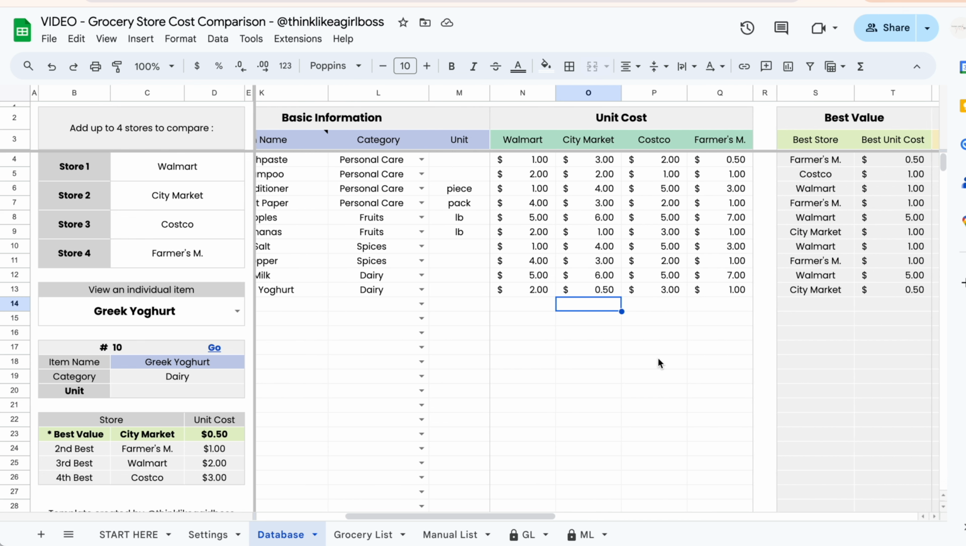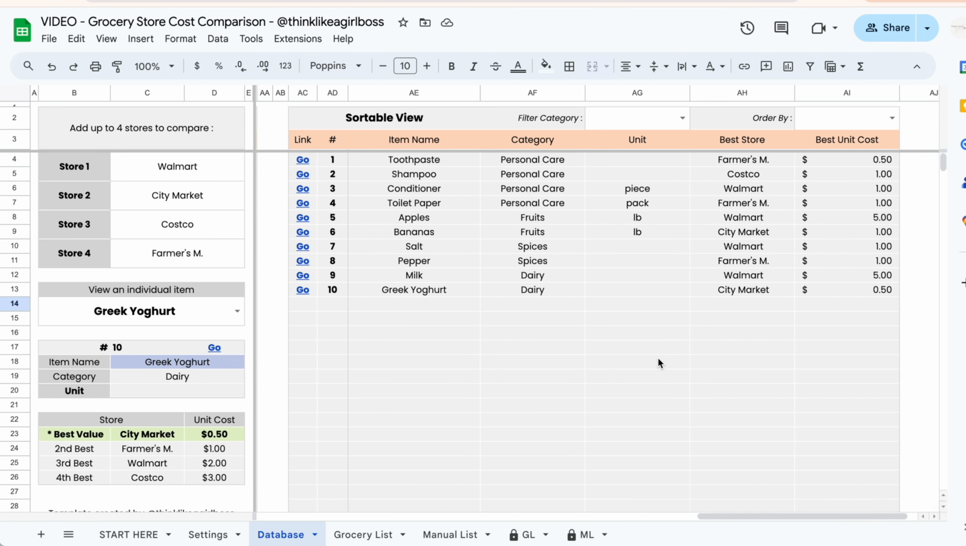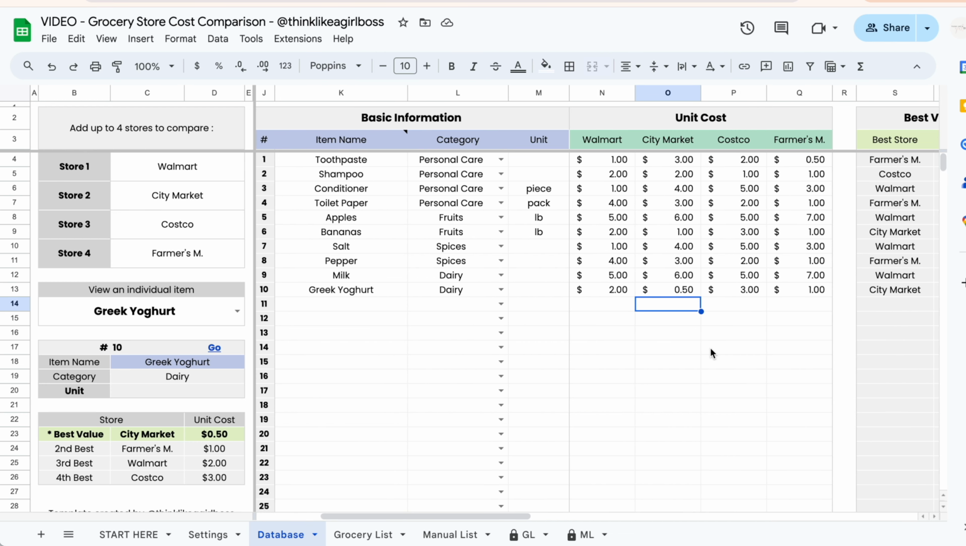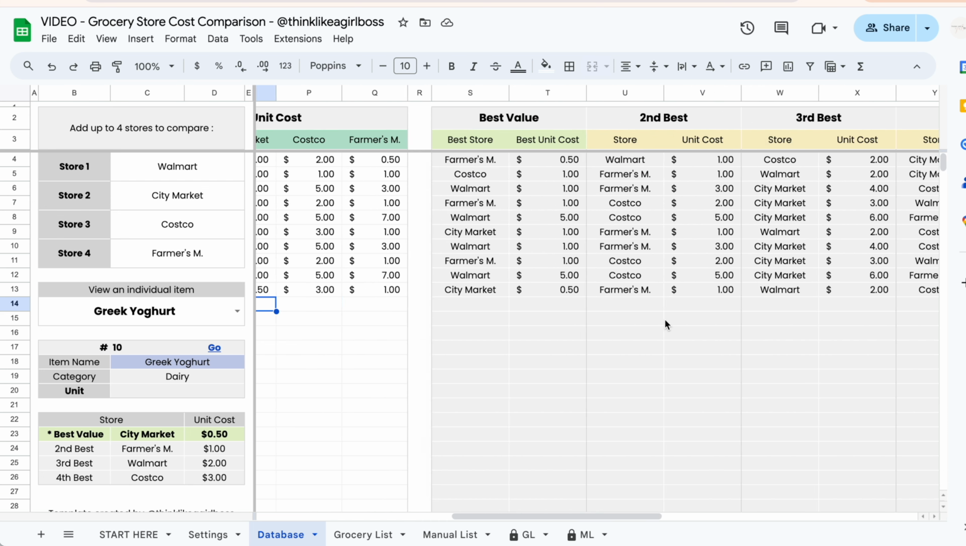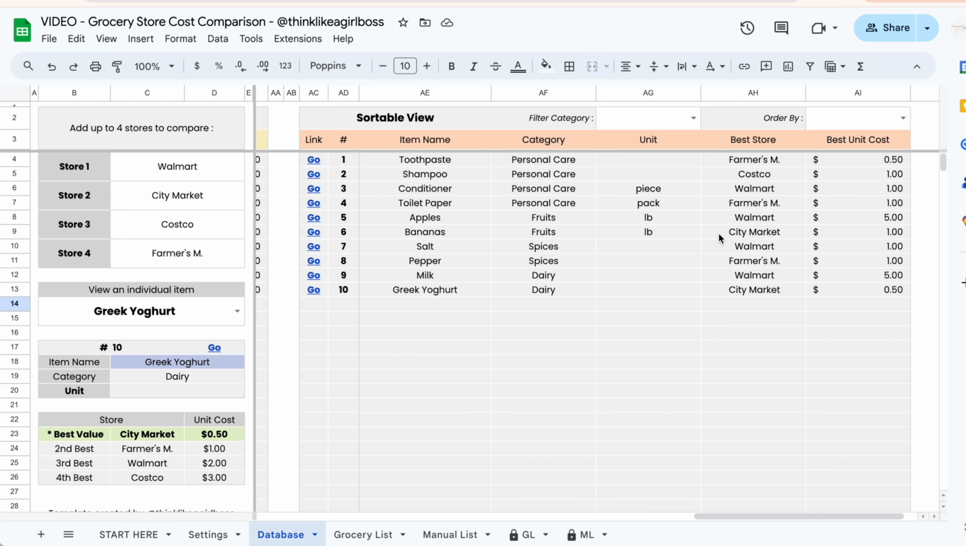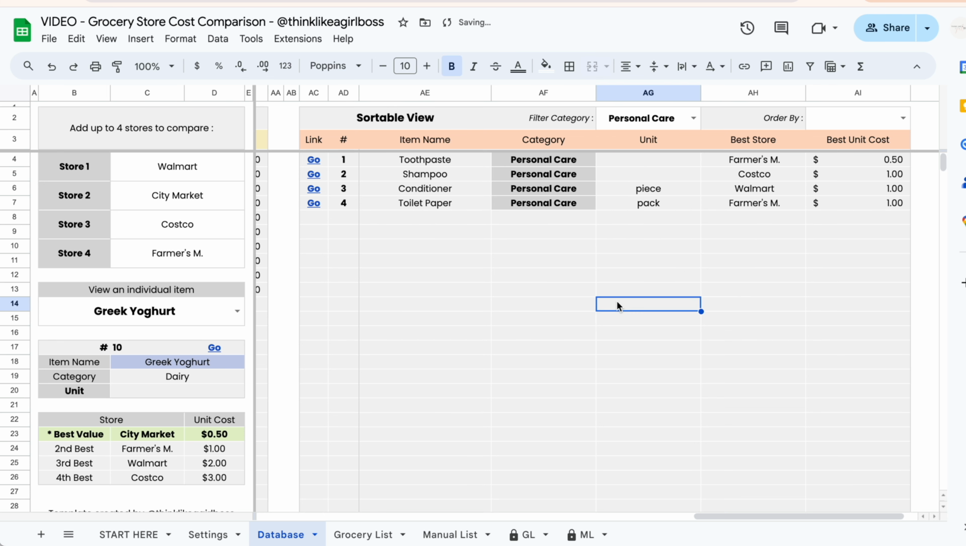And if you scroll all the way to the very end of the spreadsheet, and this is the last section in this tab, you're going to see that every single item in your database is going to be found in this table. So when you add items into this list, you don't have to add them in any particular order. It doesn't matter because if you scroll all the way to the end, you're going to find a sortable view. So if you need to view your list, for example, you want to see a particular category, you can use this drop down to filter a category, personal care, for example, and then once you make your selection, you're only going to see items that belong to this category.